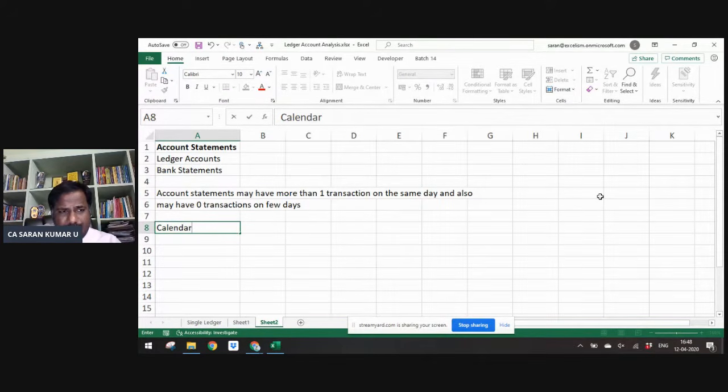Don't look into the spelling. I'm very poor. Calendar statement means every day there must be a transaction, or else this is a day wise summary.